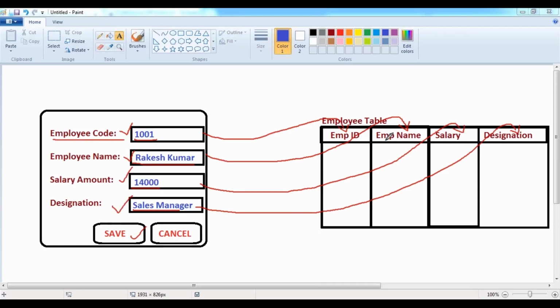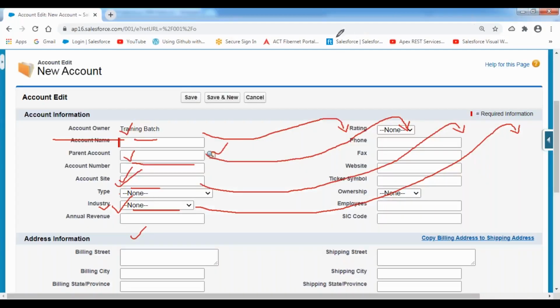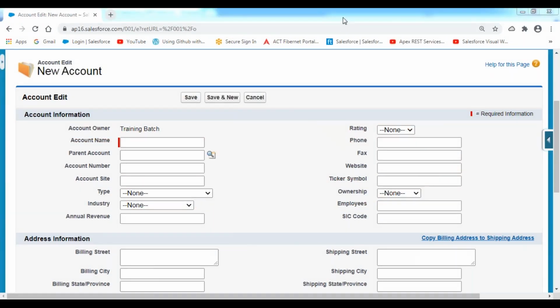Employee code is one column inside my table. Employee name is a column. This is the salary column. This is the designation column. To pass the values for these columns, you use these text boxes. In a similar way, when you go to your user interfaces here, these are also storing the data in some columns.